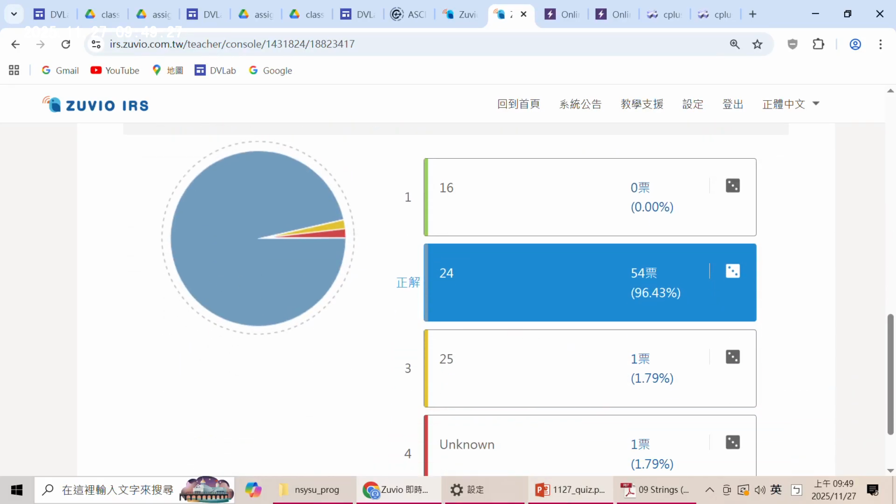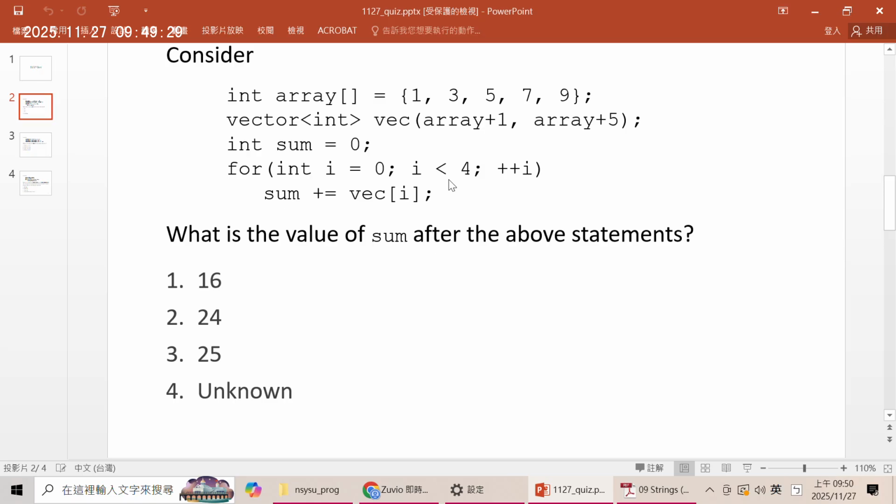So for the first question, the answer is 24. And here we initialize this vector by this array, and we specify we start from the index 1. So here is index 1. Index 1 is 3. And you will copy 4 elements because 5 minus 1 is 4. So we start from index 1 and we will copy 4 elements. So the vector contains the 4 elements. And if you sum the 4 elements, you will obtain 24.